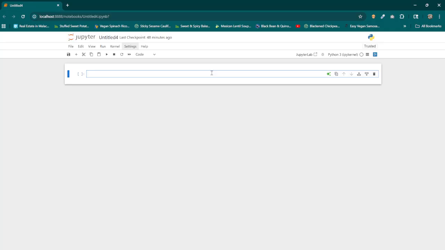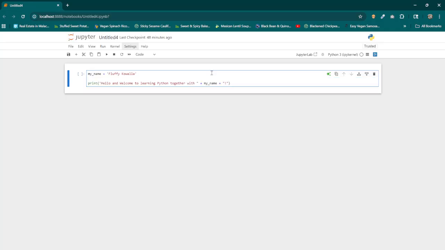So the first page says welcome, but we're gonna just copy paste what they want in here. And let's go through this a little bit before we press run. my_name equals Fluffy Koala, and print hello and welcome to learning Python together with my_name.